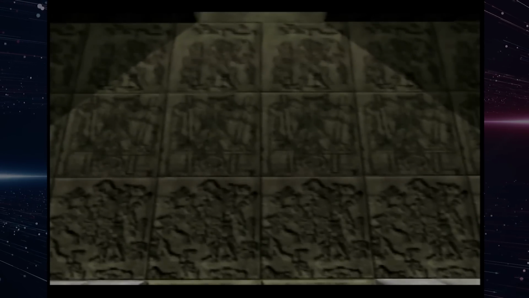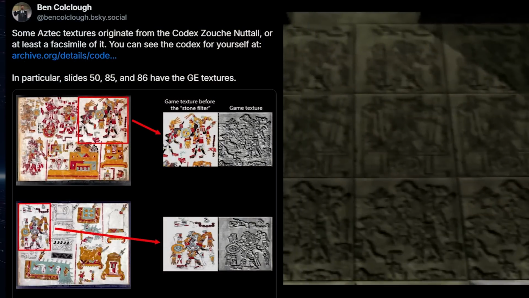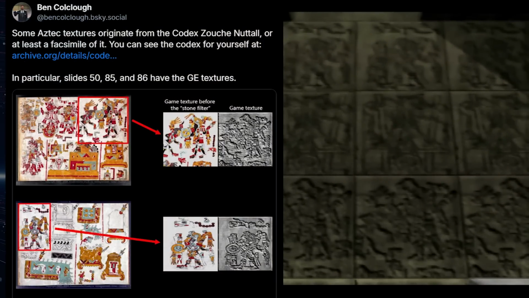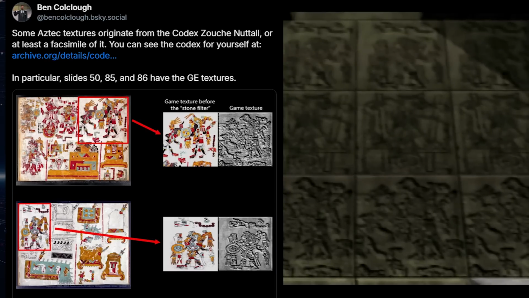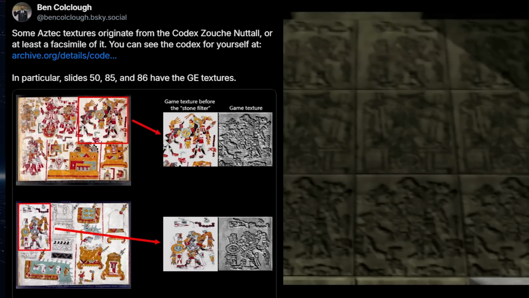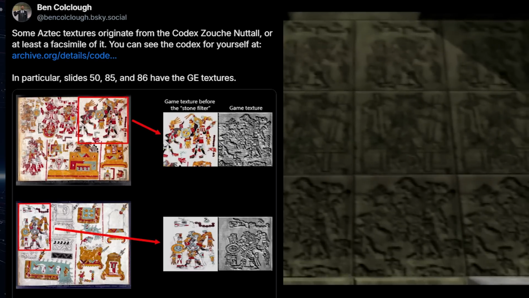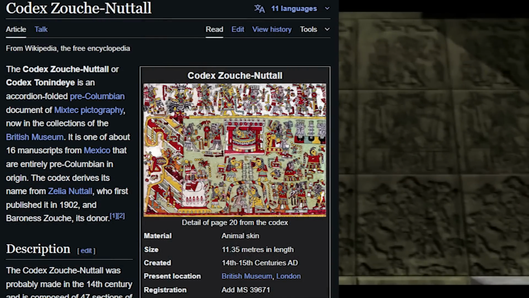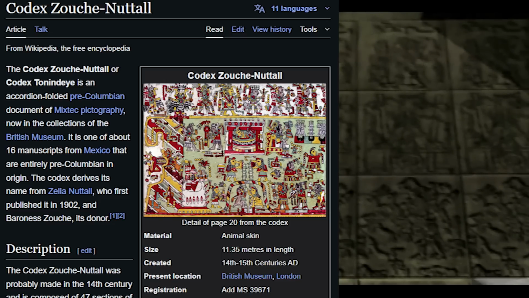What's going on with these inscriptions on the wall here? Well, according to Ben C on Blue Sky, believe it or not, some of these Aztec textures originate from the Codex Zouche-Nuttall, or at least a facsimile of it. But my friends, what is the Codex Zouche-Nuttall? Well, it's a sort of pre-Columbian document of Mixtec pictography, which is of course now in the collection of the British Museum. Thanks to Wikipedia for informing me of this.